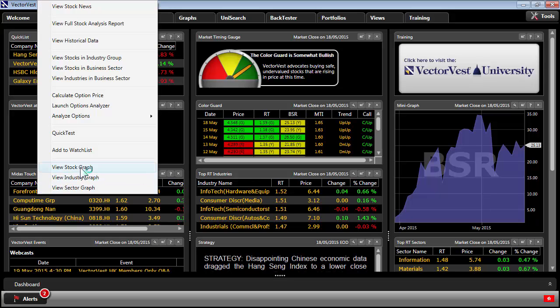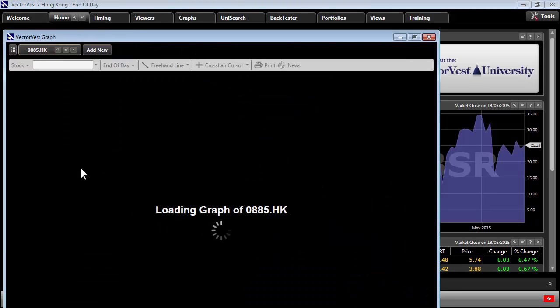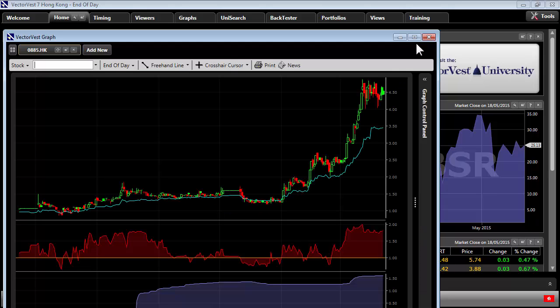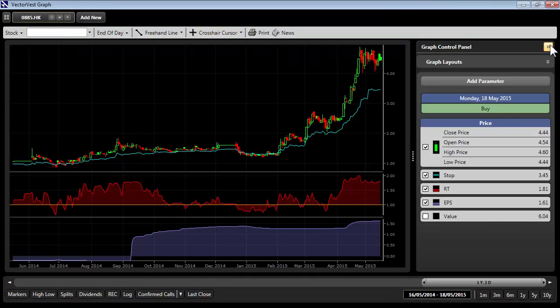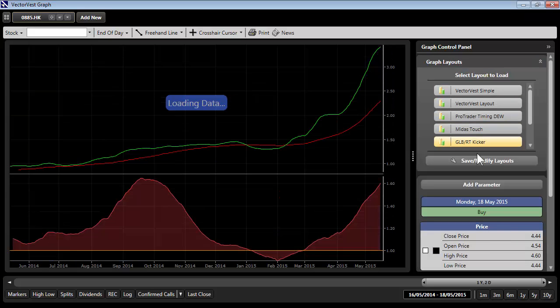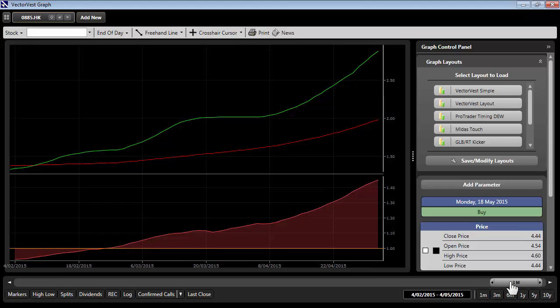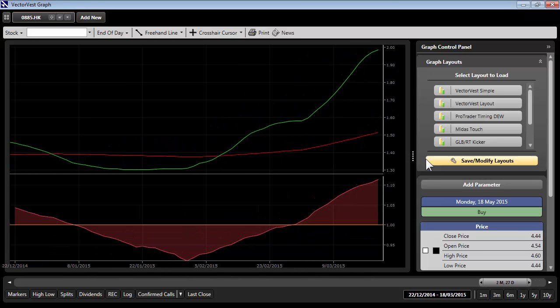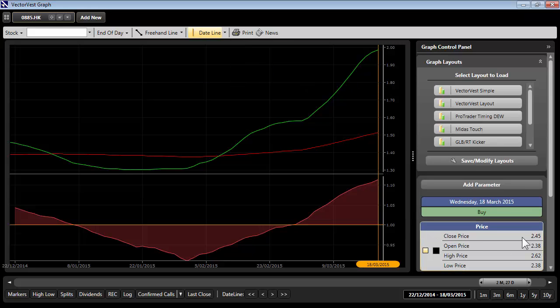If I right click here, I can click on View Stock Graph. Now if I maximize this graph here, I'm going to change it out to the Midas Touch. So I click on Graph Layouts, Midas Touch, and the technique works as follows. You set it to 3 months. Where all three of these lines were hitting a 3-month high, that was a good time to consider going into the market. So let's say there we considered going in around about $2.40 odd. All three of these are hitting a 3-month high.